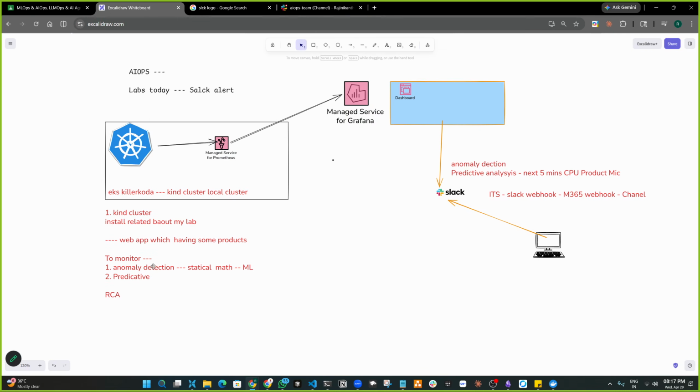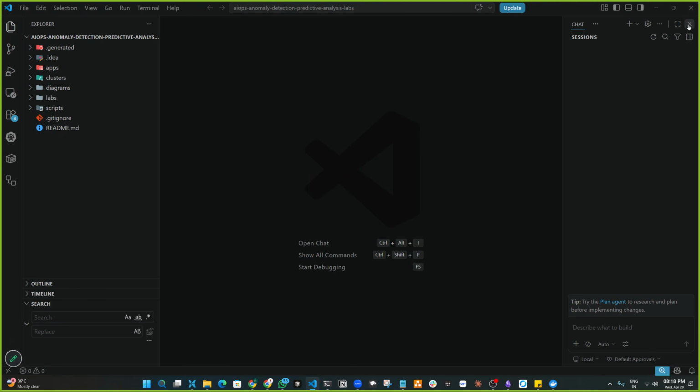It's up to us. If we have logs, if we have traces, if we have metrics, you can go with Tempo or OpenTelemetry, and you can do the same thing. For now, to minimize and to make you understand, I'm using only metrics from Prometheus. So I have a repository here.